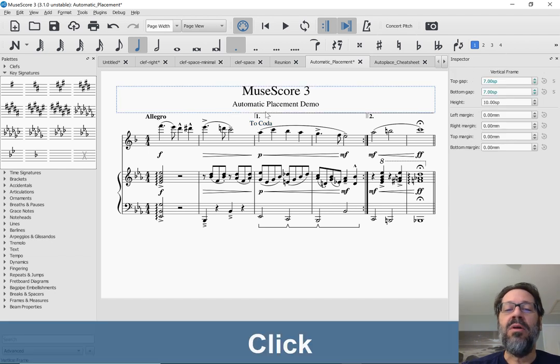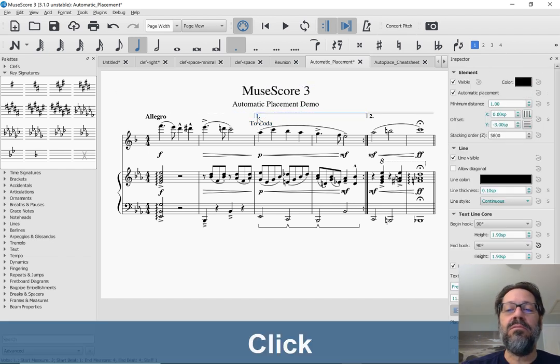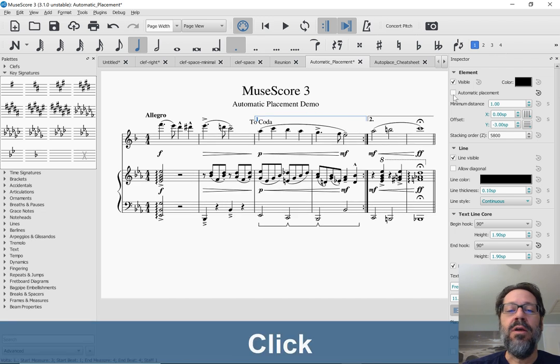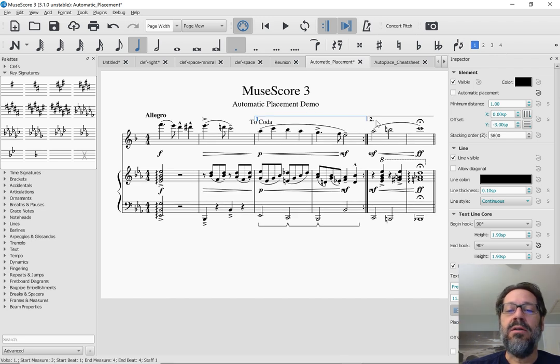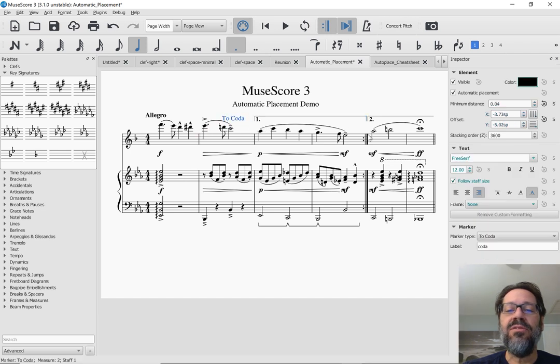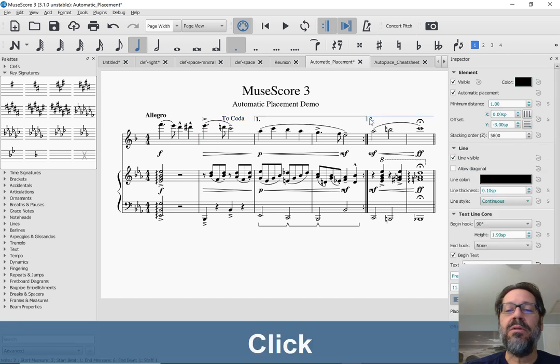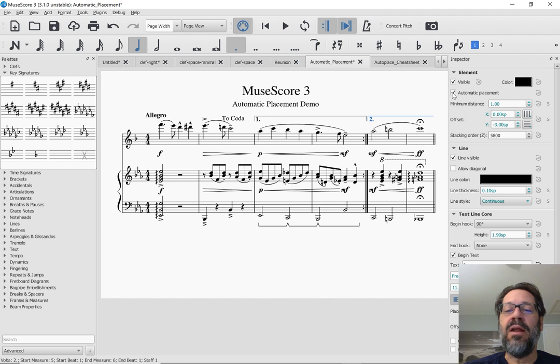But if you disable it for the Volta, you will see that, well, now it collides with that. I guess, let me disable it on the other Volta too. Yeah, when I disable it on both Voltas, you see that it crashes into here.